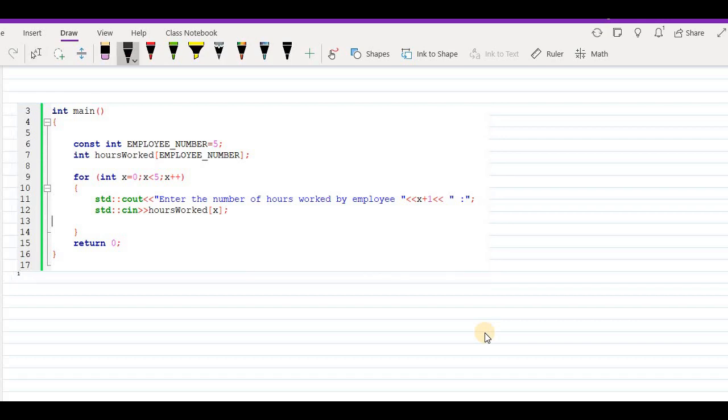So here, x is initialized by 0. The value of x is 0. Then it will print out, enter the number of hours worked by employee. Let's imagine that this is our console. Enter the number of hours of employee, x plus 1. x is 0, 0 plus 1 is 1. And then it's waiting for you to enter the value for the first element of an array. Let's say you enter 12. So this 12 is assigned to the hours worked sub x.